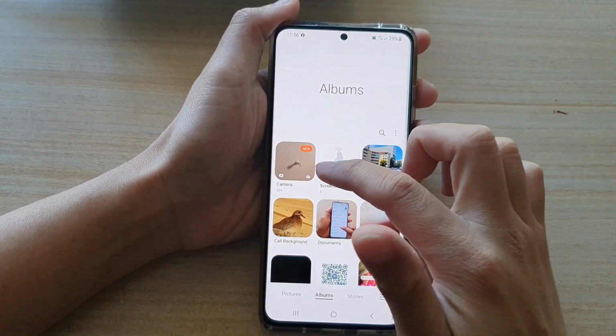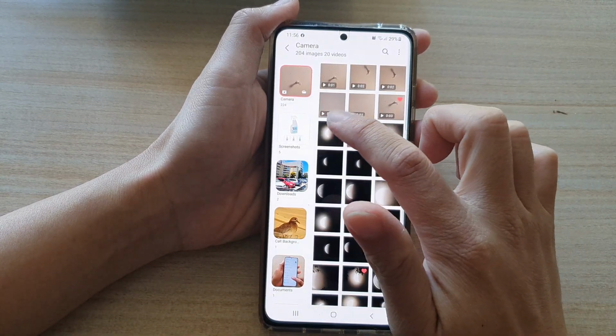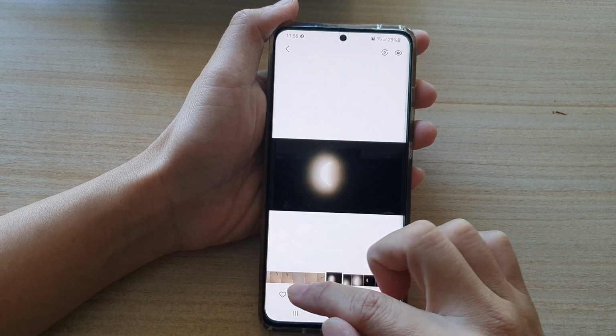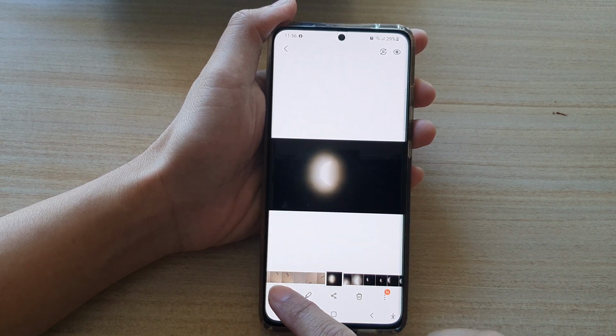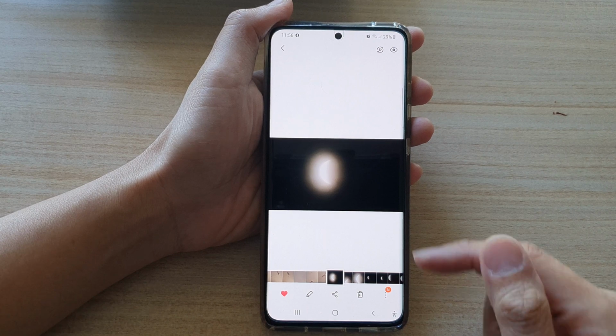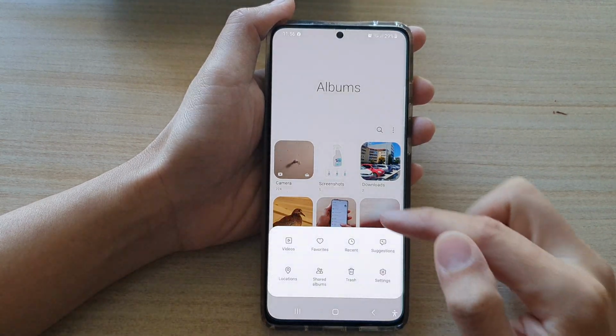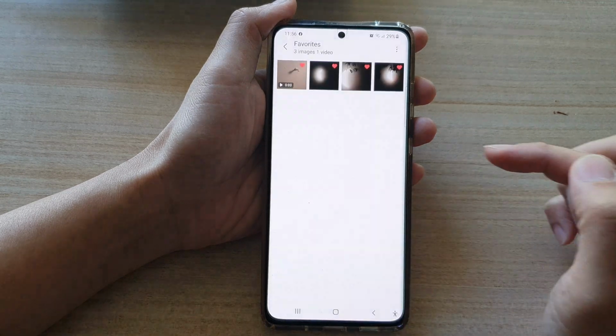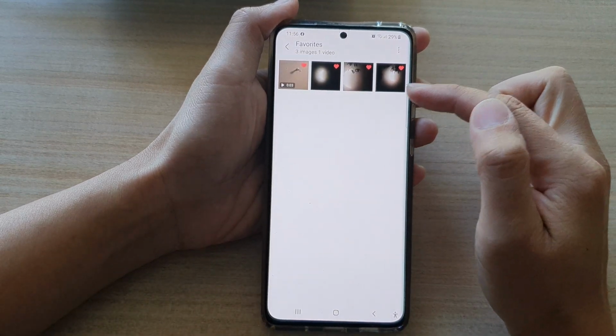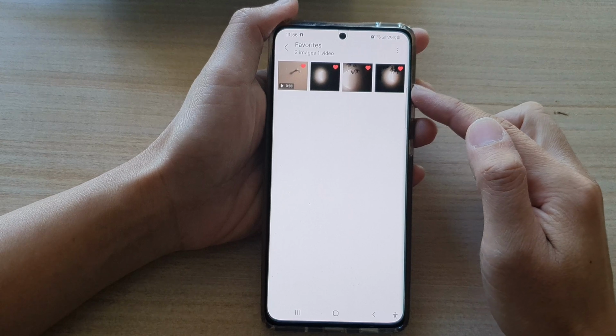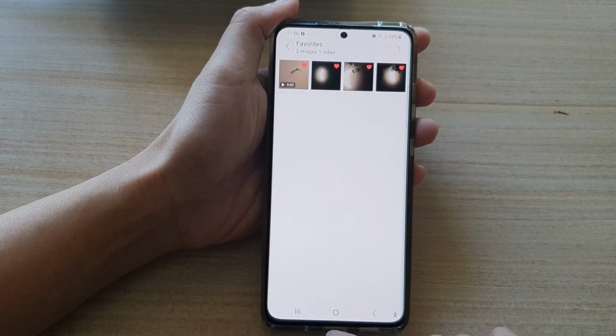If you want to favorite a photo or videos, you just open it. And then once it is open, tap on the favorite button here or the heart icon, and that will add the picture to your favorite folder. So in here, I'm going to open up favorites, and you can see one more picture has been added to the favorites album. And that's it.